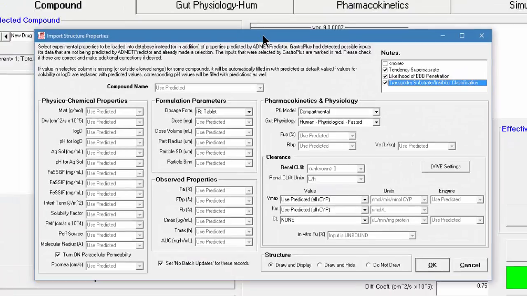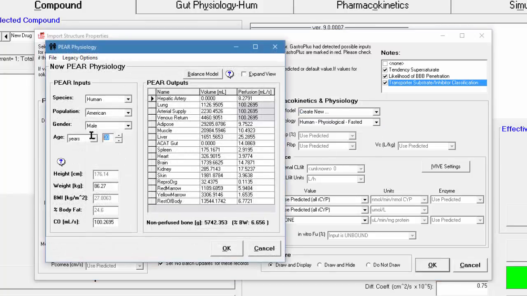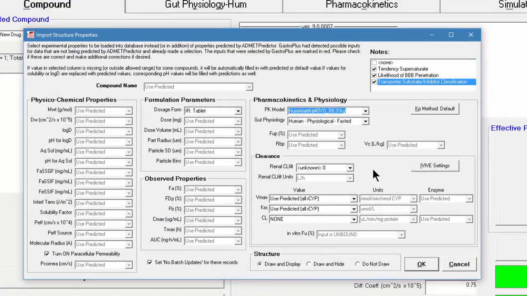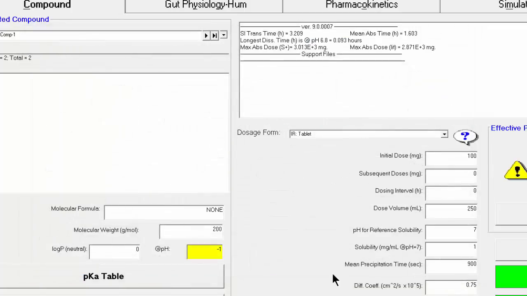It will open up the import structure box. I'm going to change the formulation parameters when I get back to GastroPlus. Right now I'm going to create a new human physiology based on a 45-year-old man. Save that in the same directory as the database. I'm going to change the renal clearance to FUP times glomerular filtration rate, and then I'm going to specify none for the clearance because that's what I want to import or read from the publication.